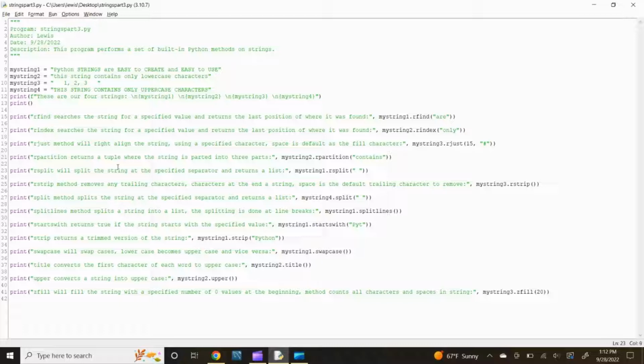Type print, open parenthesis, quotation, rsplit will split the string at the specified separator and returns a list, colon, quotation, comma, mystring1.rsplit, open parenthesis, quotation, space, quotation, close the parenthesis twice as there are two preceding opening parentheses and press enter. The 32nd method is rstrip.